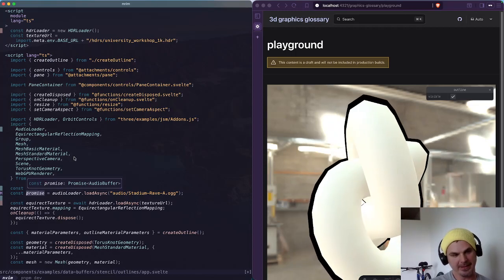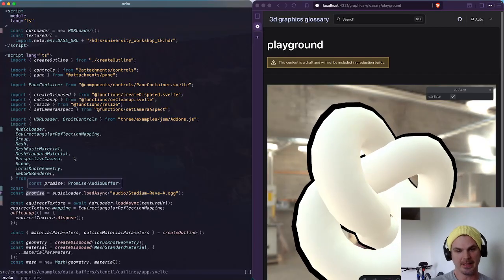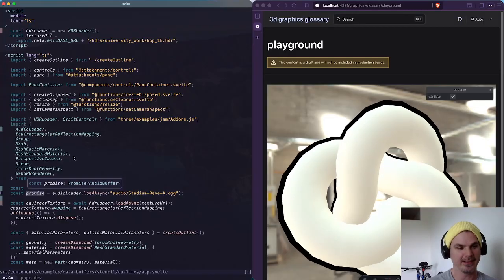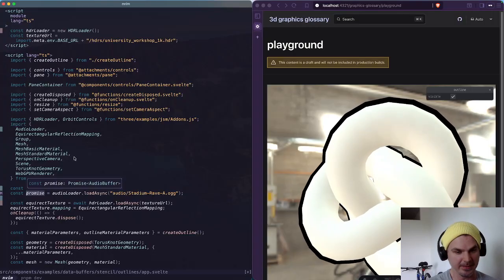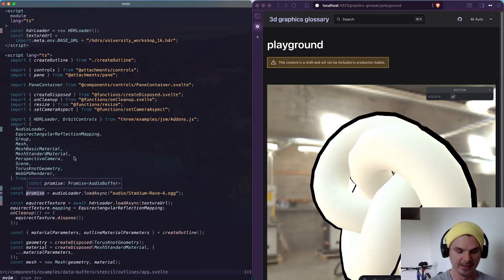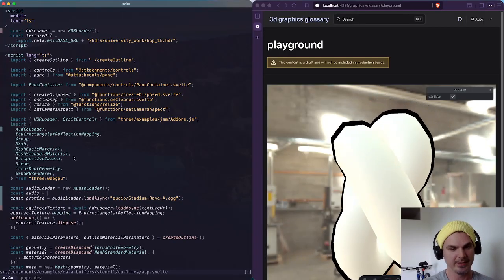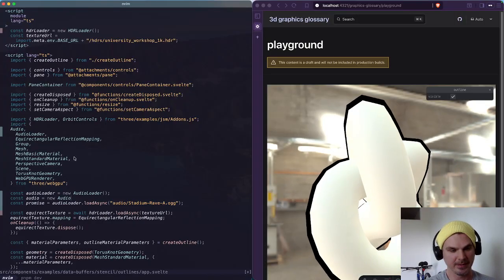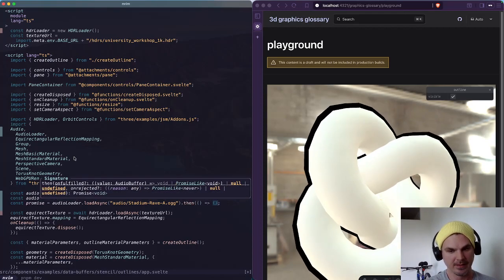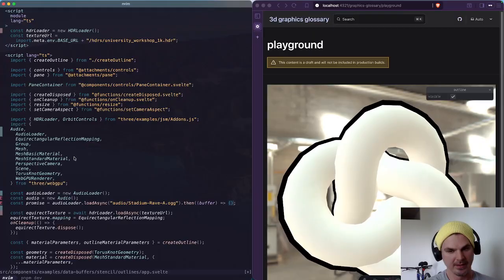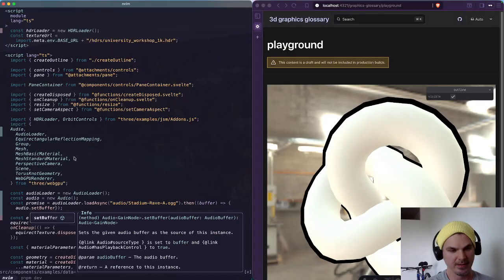So this buffer is the actual audio data. It doesn't have any kind of methods attached to it, like playing or pausing or seeking the audio or anything. As far as I understand it, it's just raw data. But the way that you use it is that you create an audio instance that also comes from 3JS. And once this is done loading, you'll get out the buffer here. And then you can set the audio's buffer to that.